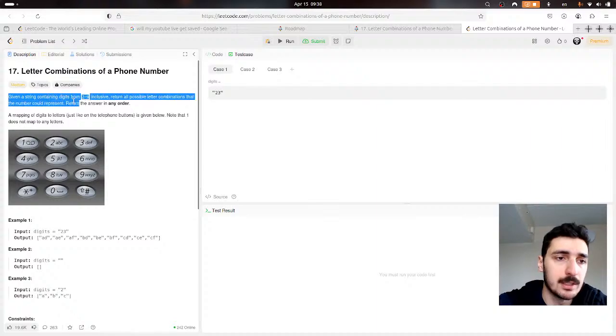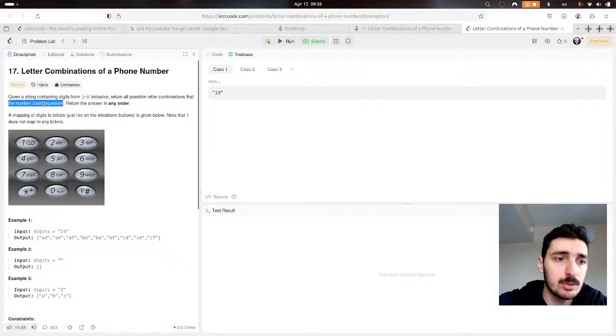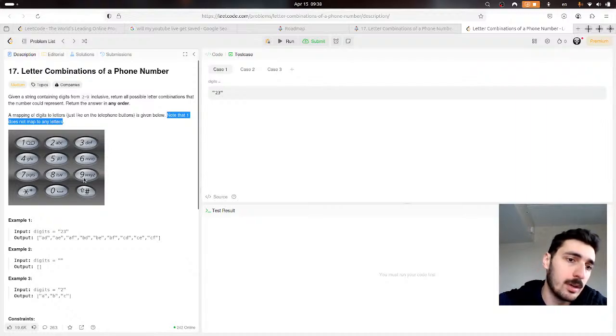Given a string containing digits from 2 to 9 inclusive, return all possible letter combinations that the number could represent. Return the answer in any order. A mapping of digits to letters is given below. Note that 1 does not map to any letters, and 9 maps to W, X, Y, Z, 2 mapping to ABC.